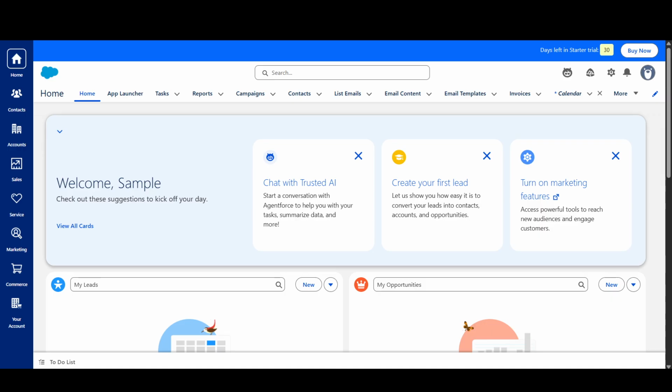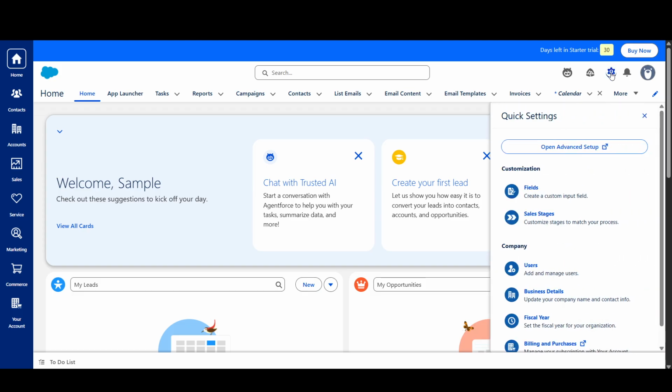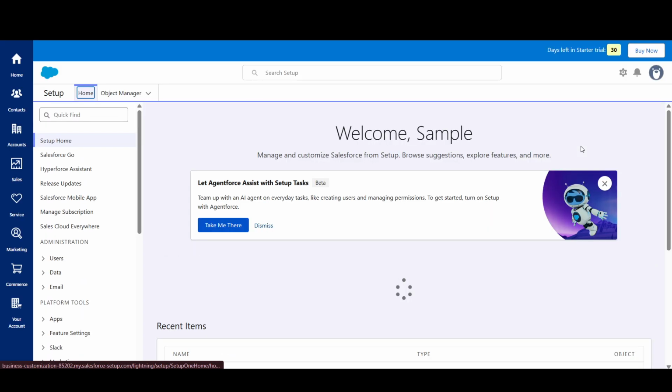Start at the Salesforce homepage in Lightning Experience. From the gear icon in the upper right, open Setup to access the full admin console. This takes you from the app you're working in to the centralized setup area where security, authentication, and user policies are managed. If you're in a sandbox or a different app, that's fine. The Setup menu is always available from the gear.